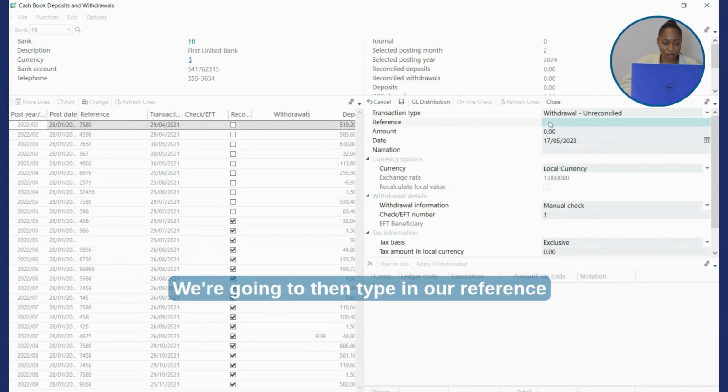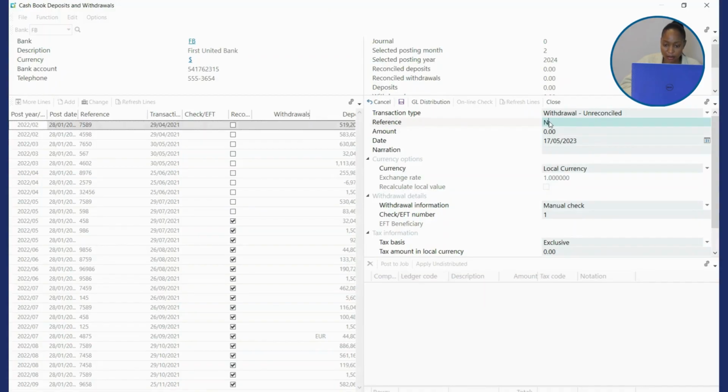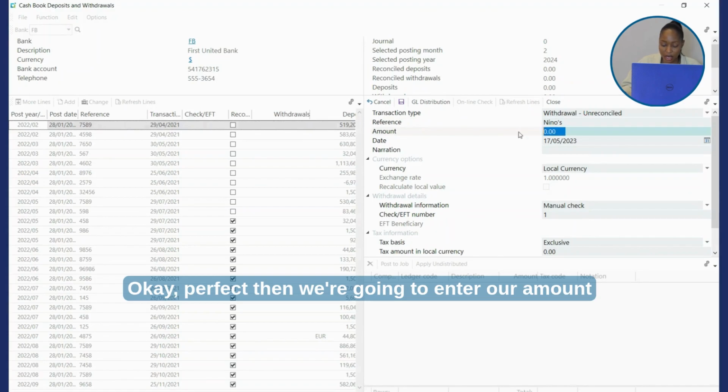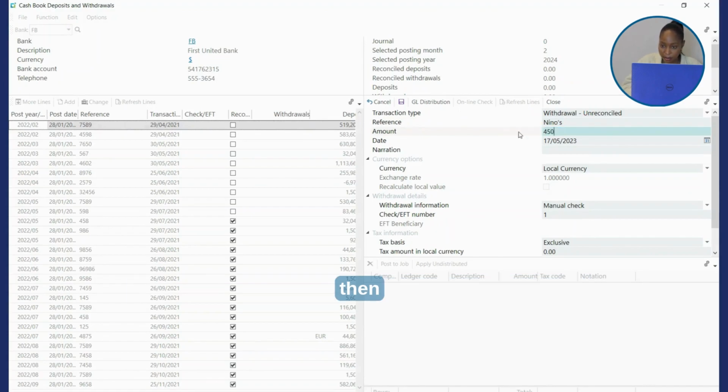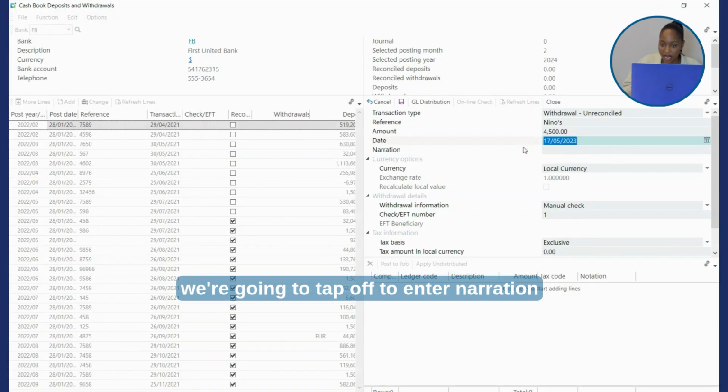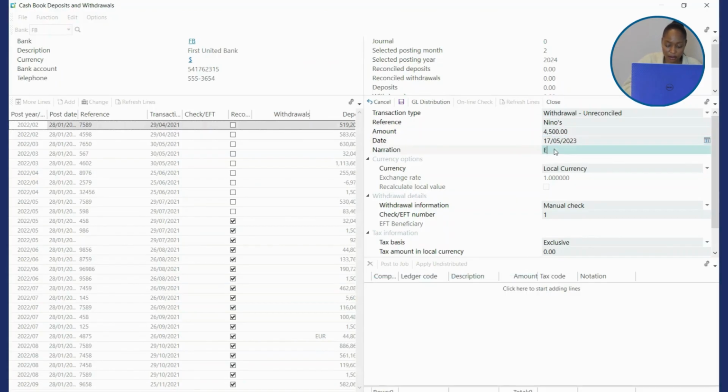Then on reference, we're going to then type in our reference. Okay, perfect. Then we're going to enter our amount. Then we're going to tap off to enter narration.